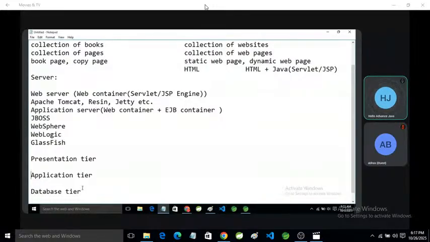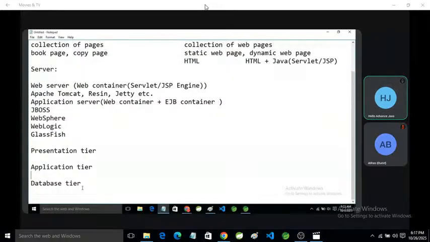Okay, so here we can divide the whole component into three broad parts: presentation tab, application tab, and database tab. In presentation tab, we can use HTML, CSS, JavaScript, jQuery, Angular, React, image, audio, video, animation. We can use a lot of technologies in the front end to develop the presentation tab. As you like, you can use anything in the presentation tab.